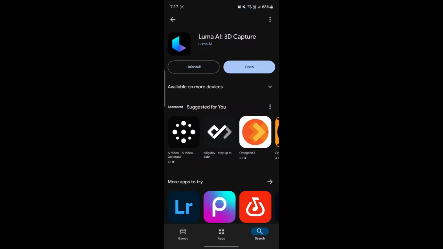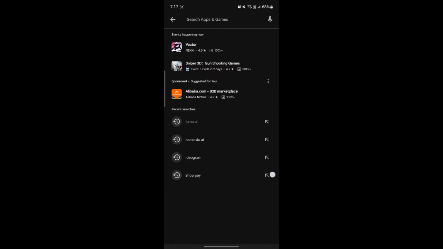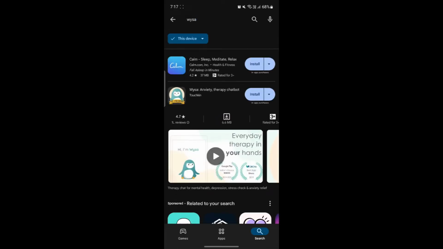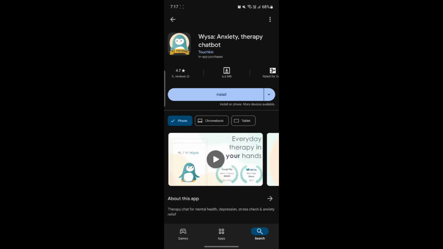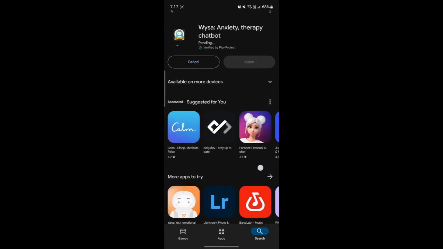Open Play Store, which is on your phone. Then what you need to do is go to the search bar, which is here on the bottom right hand side, and then search for Wysa app. So you can see if you search for Wysa, it will appear on your screen. So you can see the Wysa Anxiety Therapy chatbot is available over here. Just go ahead and click on install, which is over here.